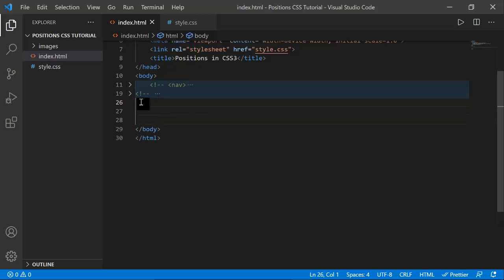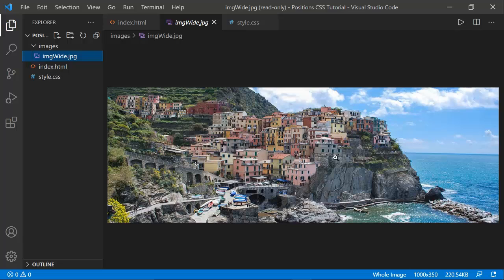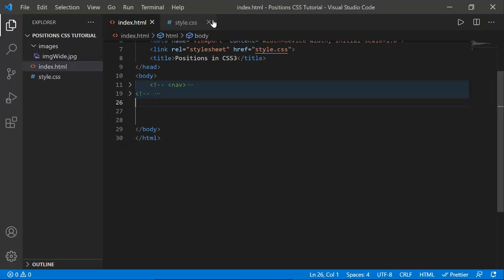Next thing is, if you have an image and you want the text centered on the image, like this is my image, and if you want the text centered here, what you should do is use position. You can do it very easily using positions.